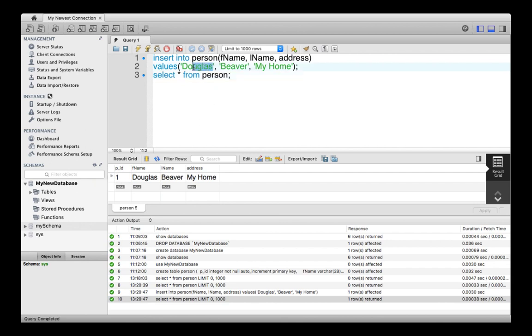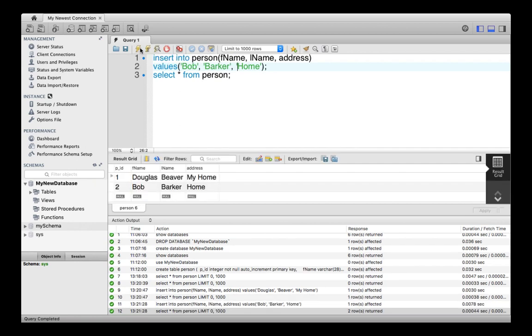Let's try this again. We'll just go to the top here in our insert statement, and we'll change the information to, for example, Bob Barker. And he has a different address. We'll call it just home. Let's execute these statements. And there you can see that the PID is auto-incremented again to 2, and we have Bob Barker, who is hopefully at home. Great.